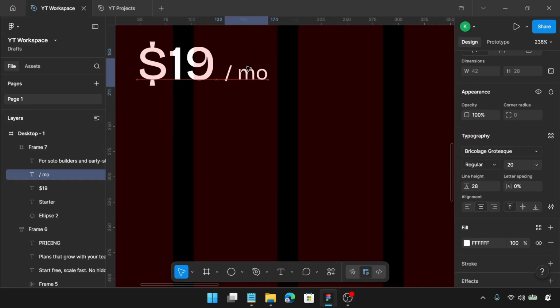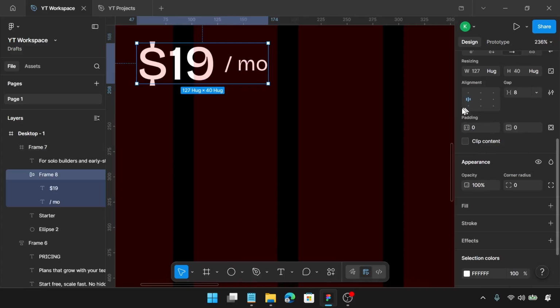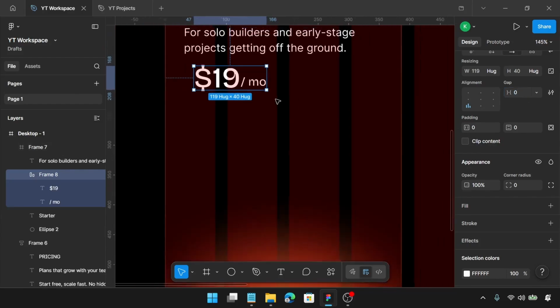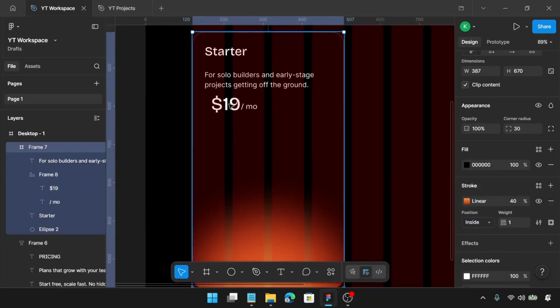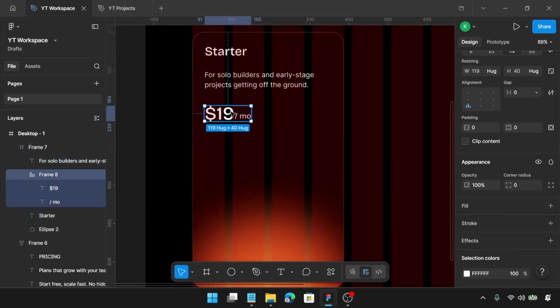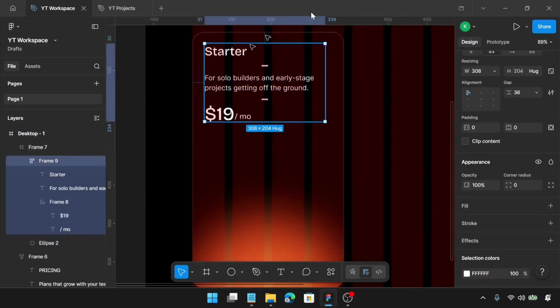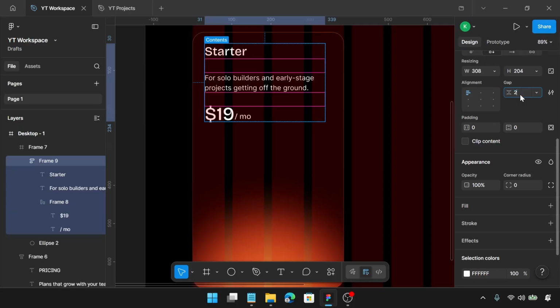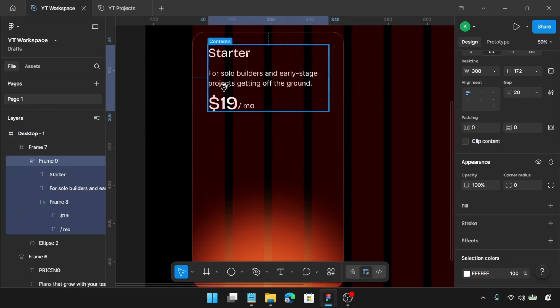I'm going to align both of them and make it a frame, or an auto layout, gap is going to be 0. And I'm just going to zoom out, select this. I could just place it here for now. Select these 3, make it an auto layout, gap is going to be 20. For positioning, I'm just going to align it to the center. On one side I have it 40, one side is 39.